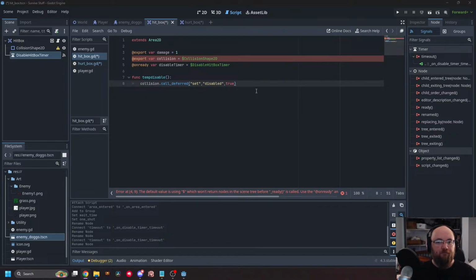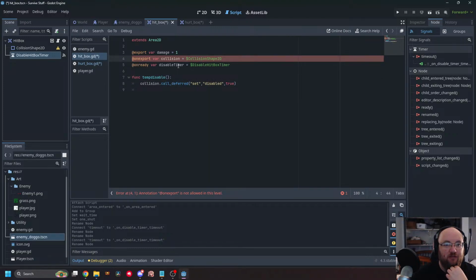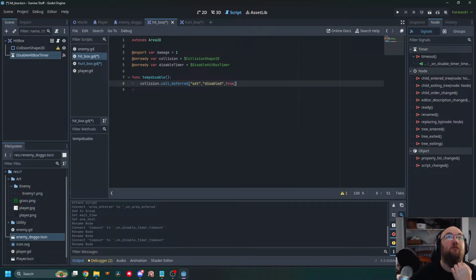And that is actually all we need to do with the hitbox, except for... Wait, why is this not working? The default value using $ won't return nodes in the scene tree before ready is called. Export on ready. Huh, that's what it's trying to tell me. Wait, no, why did I put export? On ready. Wrong instance.